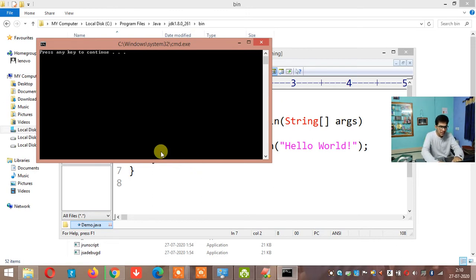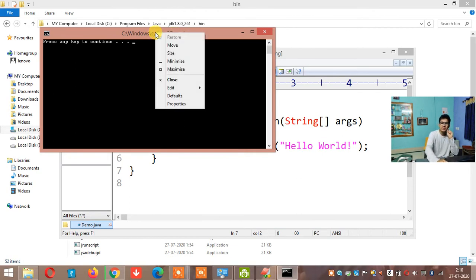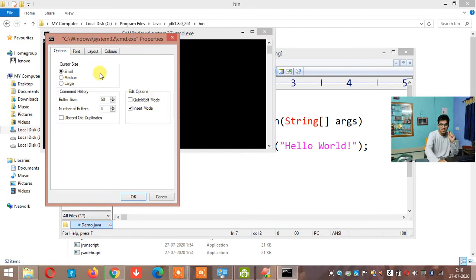Let's see. Yes, it has compiled. Now this font is very small. So what do you do? Can you see here C:\Windows\System32\cmd.exe? Right click on that title. I have right clicked. Can you see properties? Go to properties. Yes.